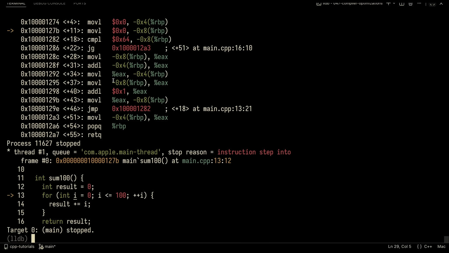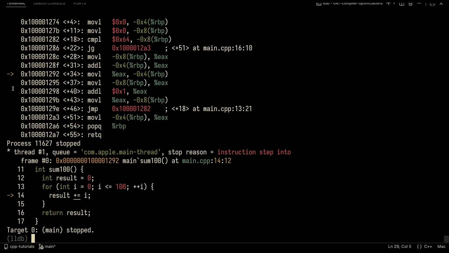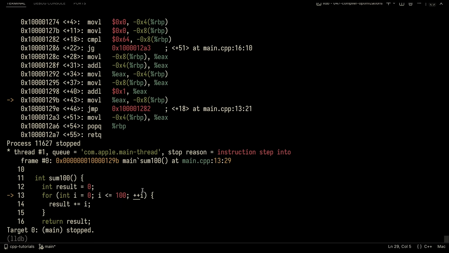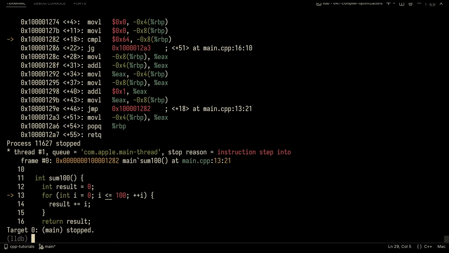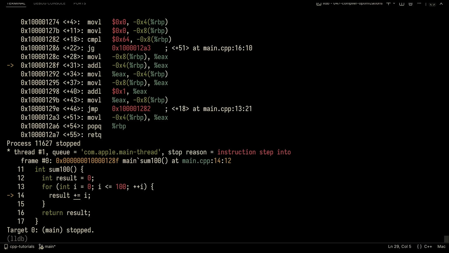So let's keep pressing SI a couple of times and see what happens. So I'm here and the arrow keeps going down. We've got the iteration, of course, so we're incrementing i, and then we're coming back to this line once more. And then of course, we're going to do it again. As you can imagine, it keeps going like that, so on and so forth, about 100 times. So that's what happens when you don't have any compiler optimizations enabled. Let's see what happens when we enable some optimizations.